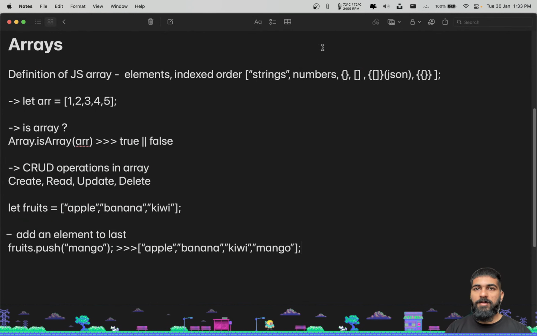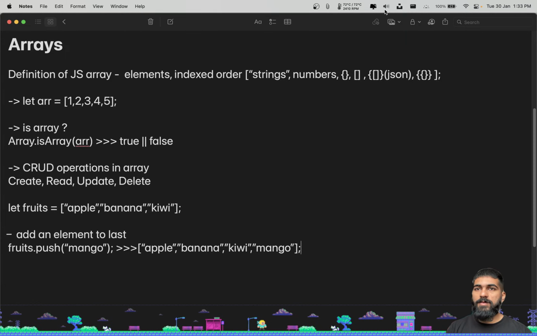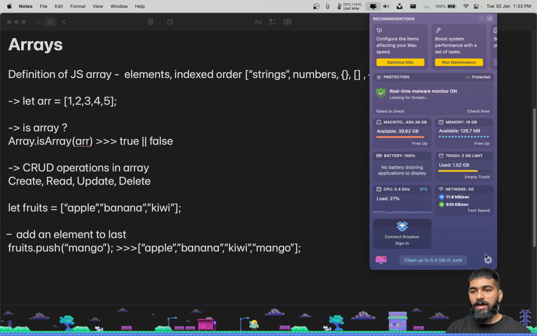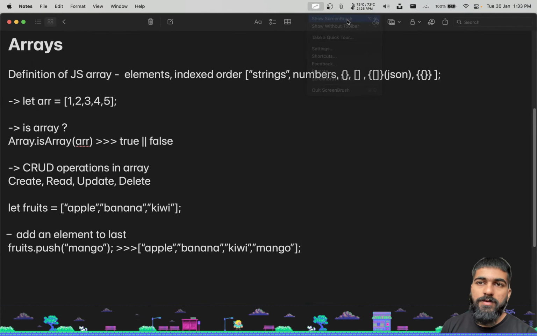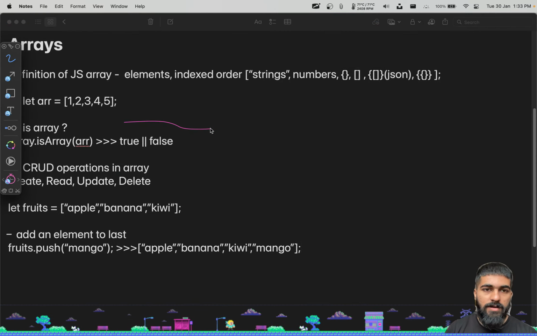Let me quit hand mirror and let me clean my Mac as well, so that I can use my screen brush. Yeah, perfect. Show screen brush, right? Yeah, it is working.